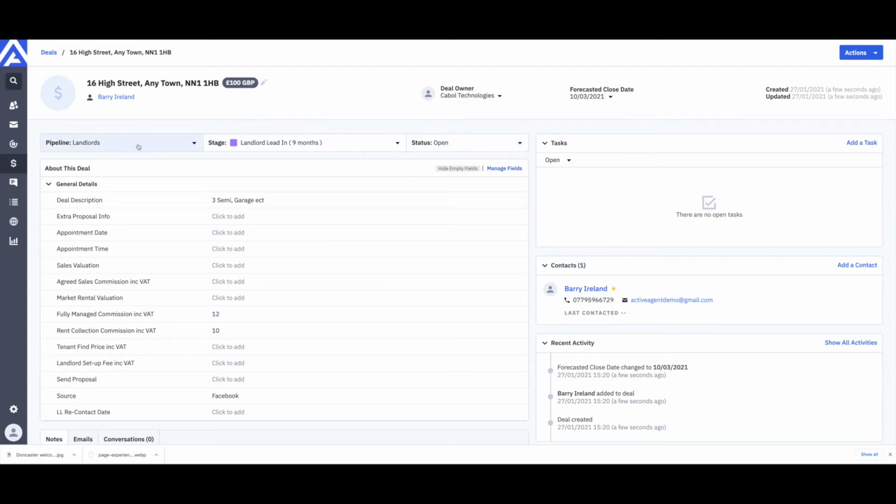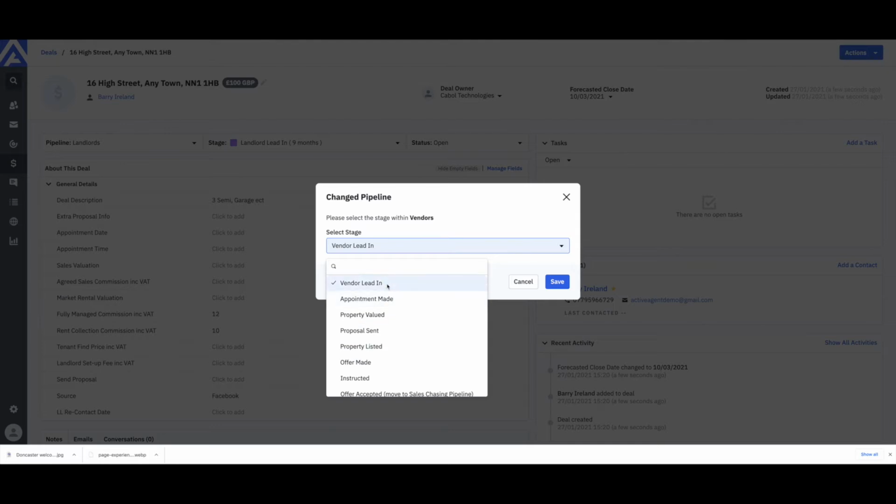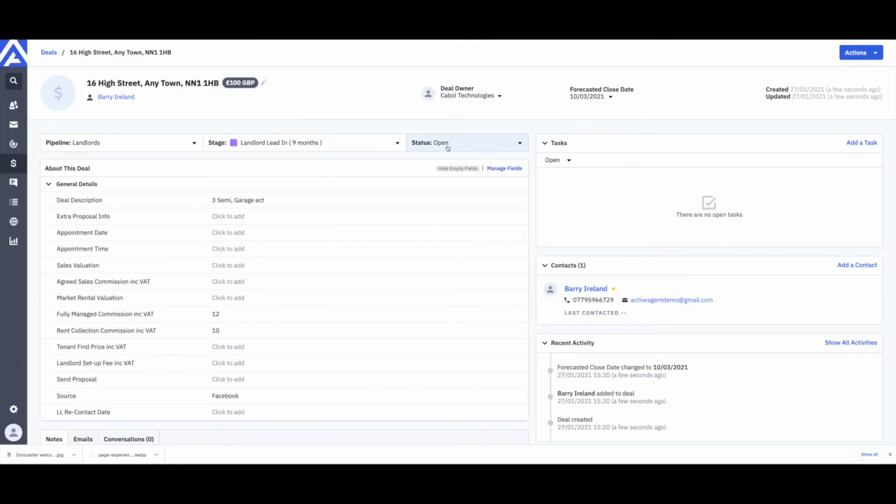The next bit is the pipeline that the customer's in, which we put them in. So in the landlord pipeline, this is really handy if you had a landlord and then they suddenly decided that they wanted to sell their property, then you can just switch that to the vendor's pipeline. Really easy, you can click on that and then choose the stage which you want to enter that into, because you may have already done the appointment in there.